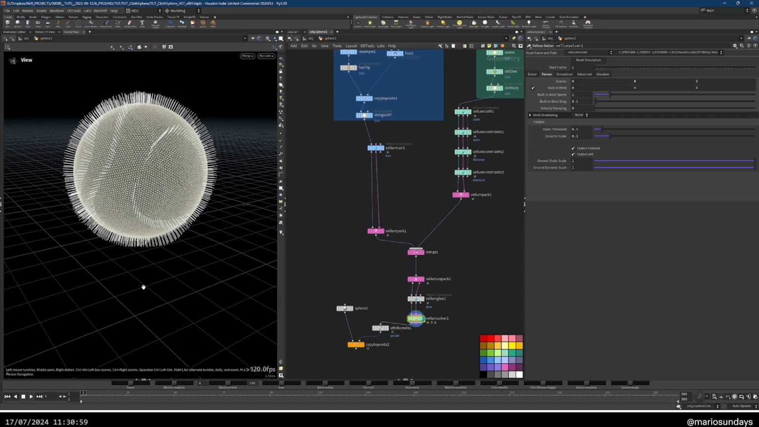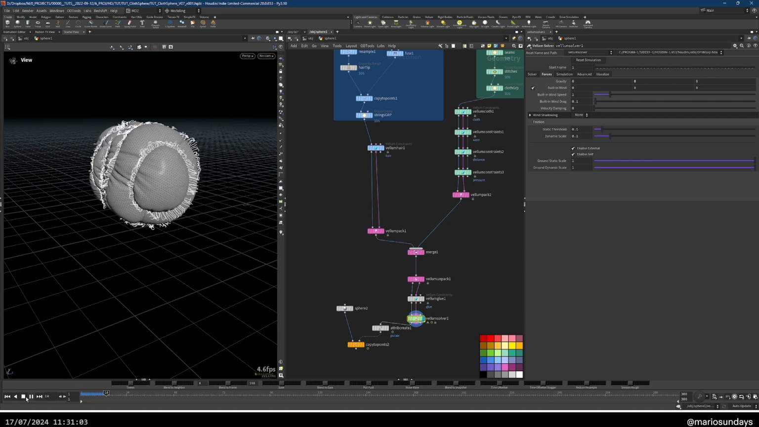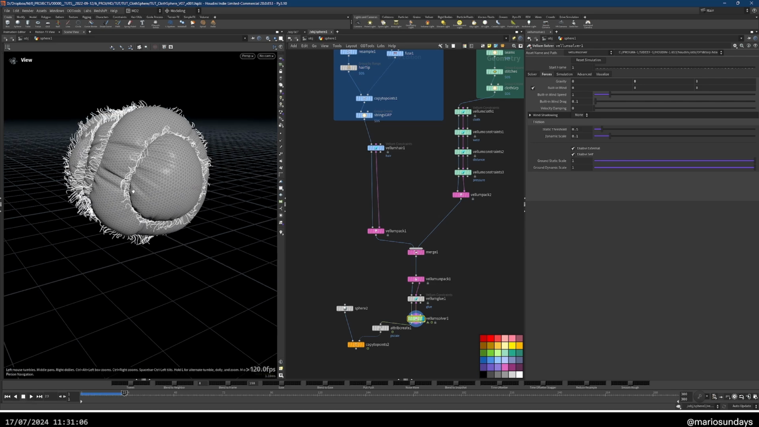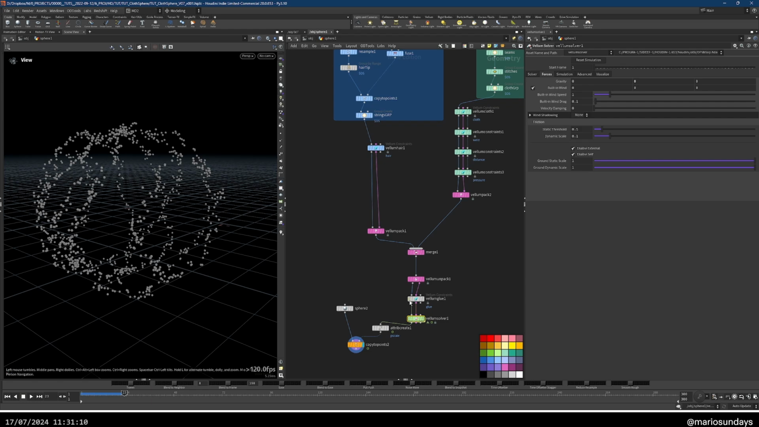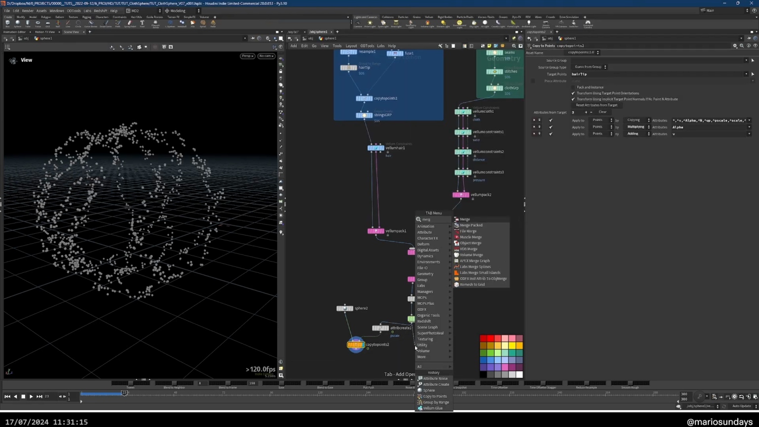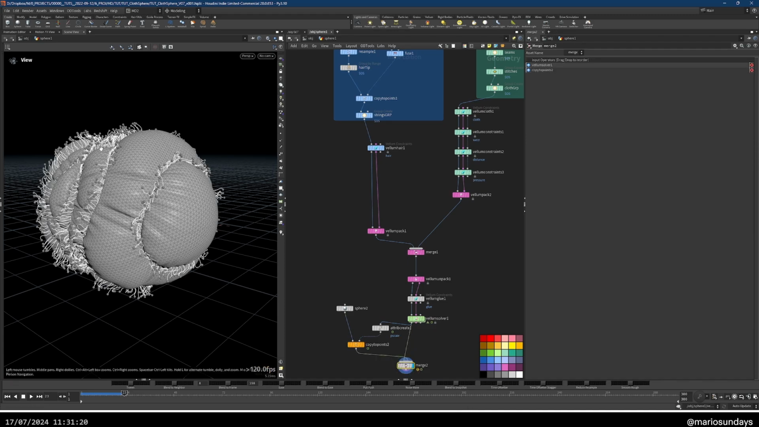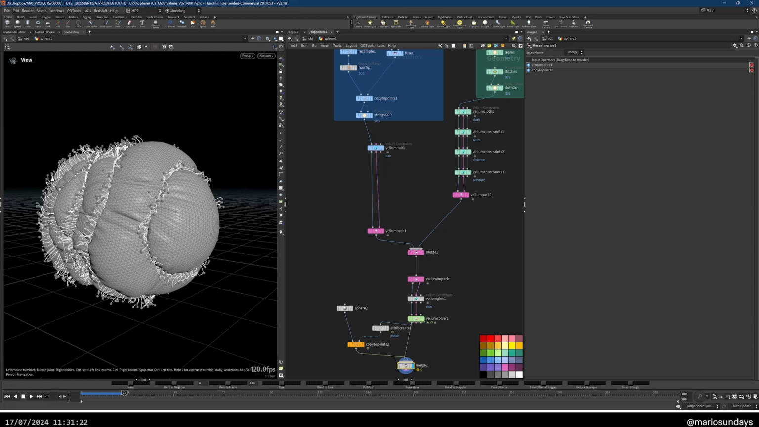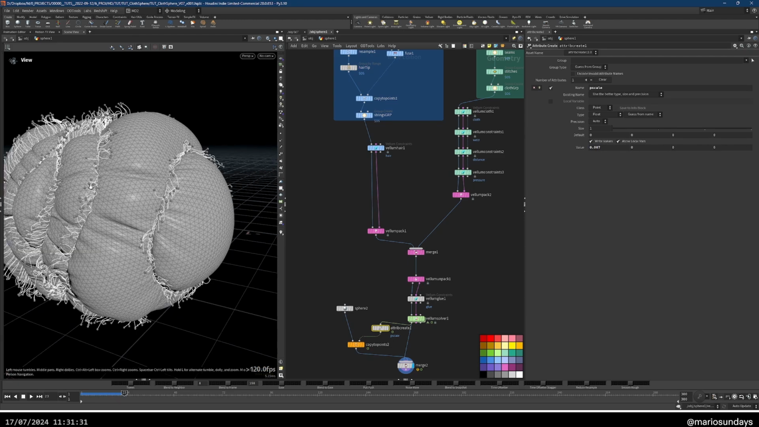Let me simulate this a bit. Okay, it looks nice. And now I will have the spheres there, so I can actually merge just to visualize them. Yeah, I can actually scale them down a bit more.